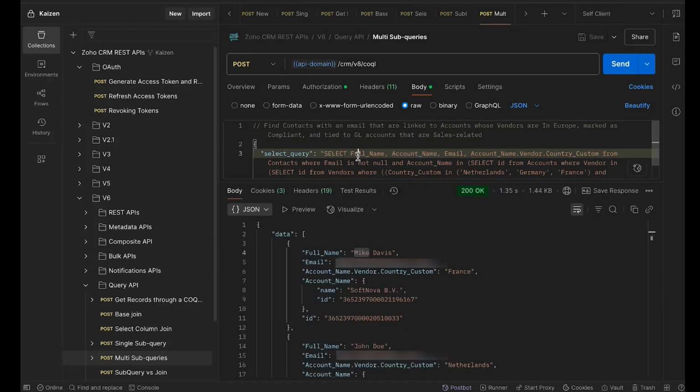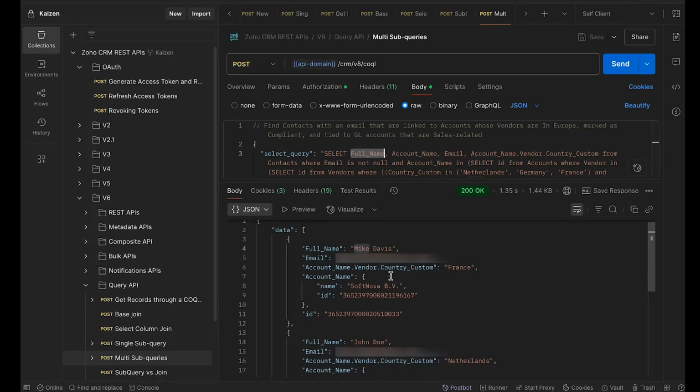Okay. So I have three contacts. I've fetched the full name, account name, email, and account name dot vendor dot country custom. Country underscore custom is also another custom field in my vendors module. As you can see, I have the contact's full name, email, and then France.